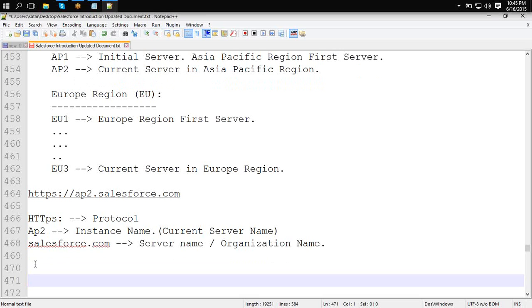Now this AP2 server belongs to an organization called Salesforce.com. So they have given the name as ap2.salesforce.com. Okay, clear? Any questions?